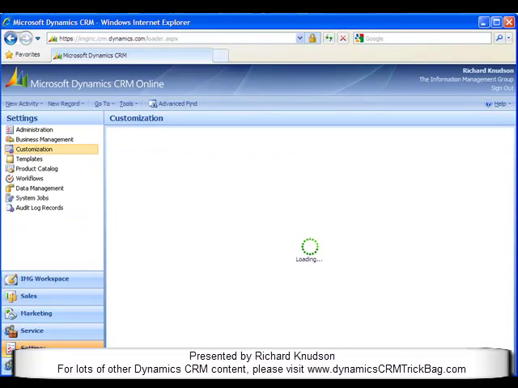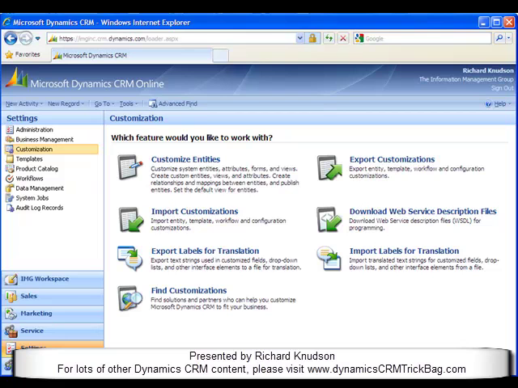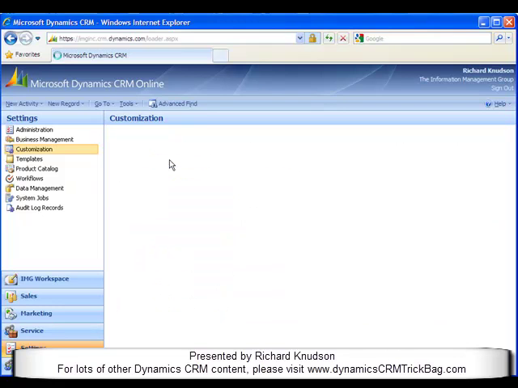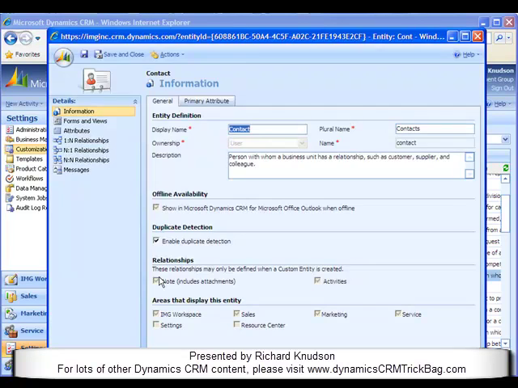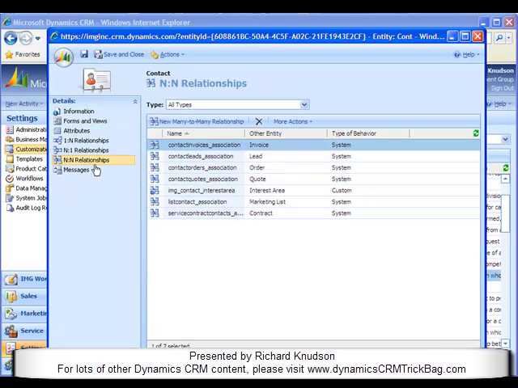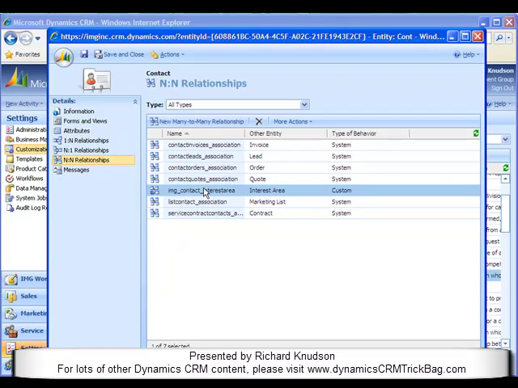If you are new to this, I'll quickly show you how you can create a many-to-many relationship in Dynamics CRM 4.0. The one that I have, I created just after getting David's question. I've been meaning to do this for a while, so I used it as an excuse to get some work done as well. I created a many-to-many relationship from contact to a custom entity I created called interest areas.